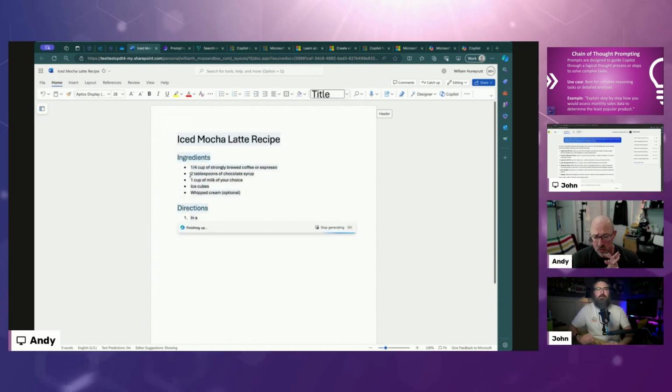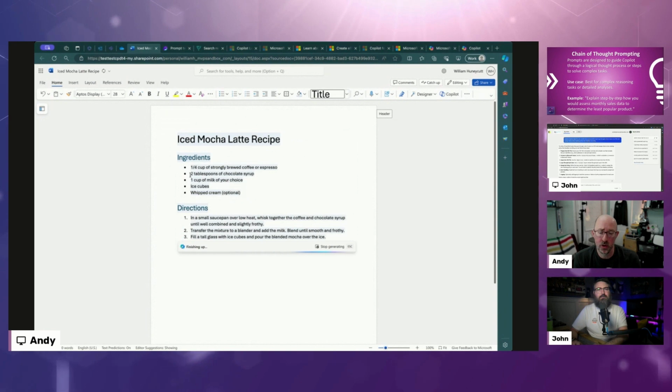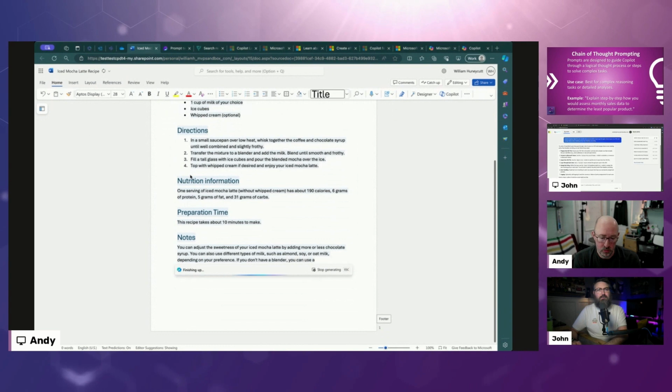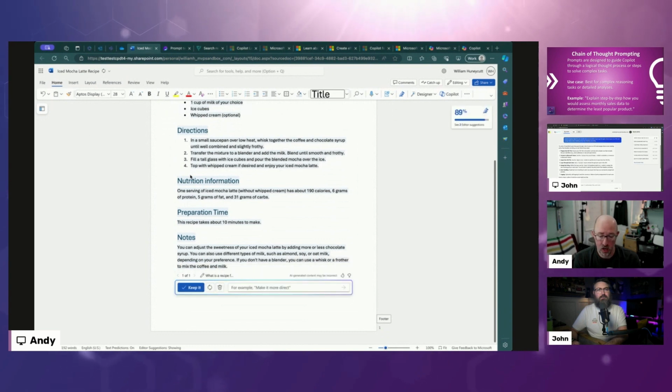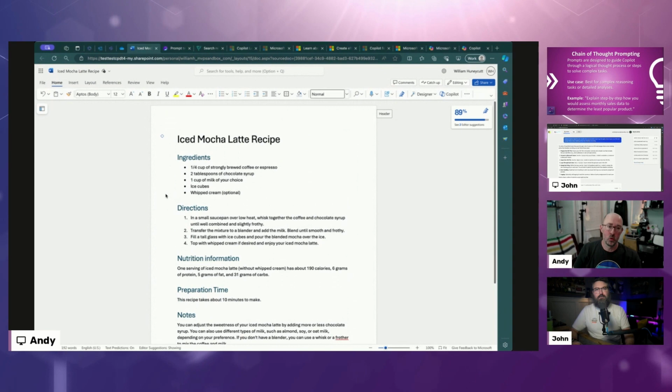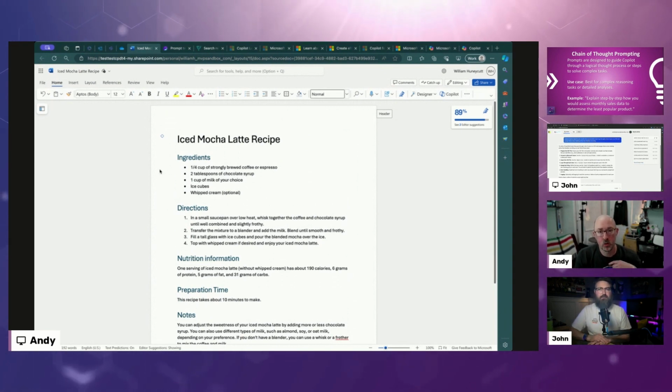You might have these recipes out there, but you can see how quickly it could build out an entire recipe book, including directions, nutrition information, preparation time, and any notes. I didn't ask it for all of that additional information. It went ahead and just assumed that I would want it based off of the information that it was trained off of. So that would be an example of chain of thought, in this case, building an iced mocha latte.